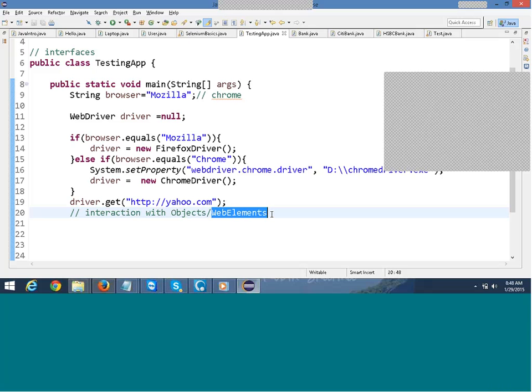If you have studied QTP, don't confuse this with web element of QTP. That is very different. In Selenium, a link is a web element, a text box is a web element, a button is a web element, the normal text on the application is a web element. So how do you recognize those web elements and how do you interact with them? That's the next thing which we are going to study.